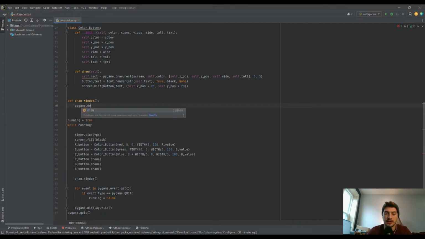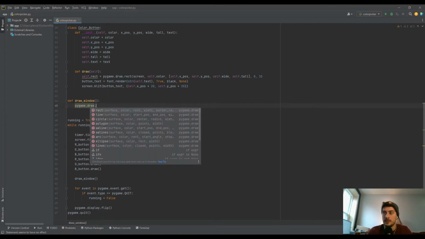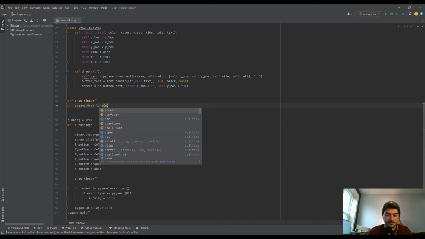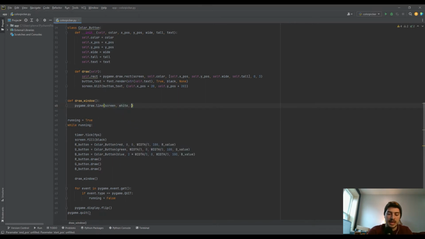Let's get a line that goes across right underneath our buttons, so draw a line, screen, let's make this one white, and let's have it start at 0, 100, so that's going to be right at the bottom of the buttons that we just made, and let's have it just go 2. So to draw a line, you give it 2 values.